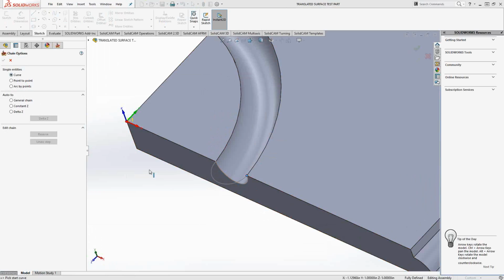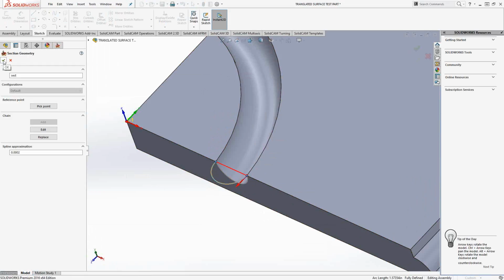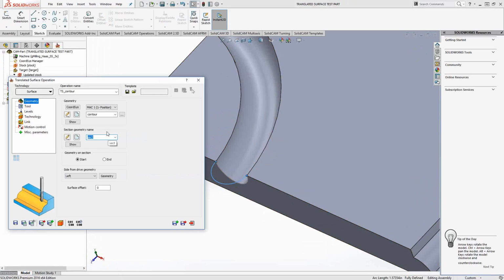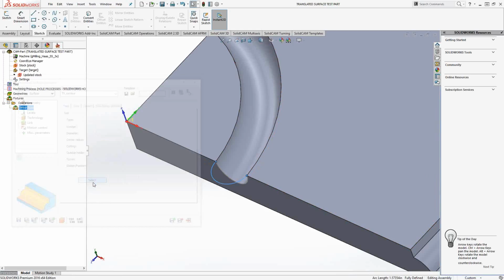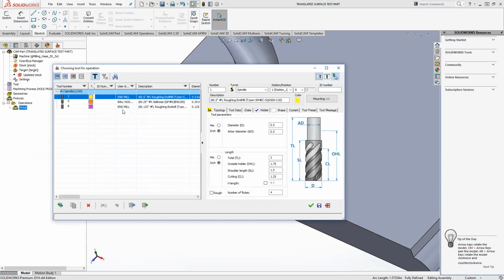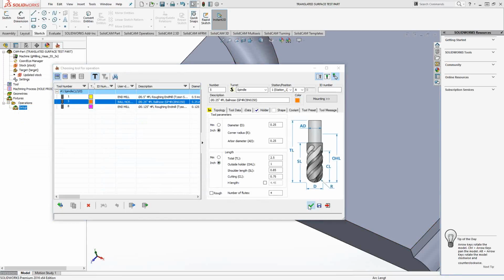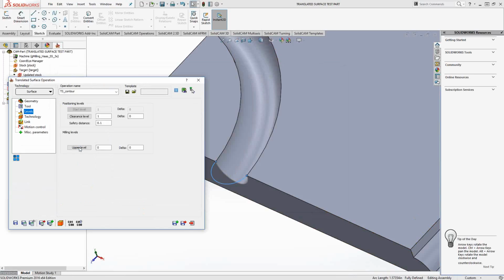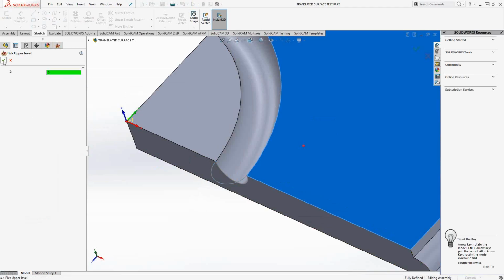We have similar functions you would see when you're choosing contour geometry. I'm just going to choose this one line right there. Green check mark. Another green check mark. So I have my path geometry and my section geometry. For the side of that path, I'm going to have this sitting on the left side. Tool: I'll just choose my 1/4" ball nose. Levels will say upper level up here.